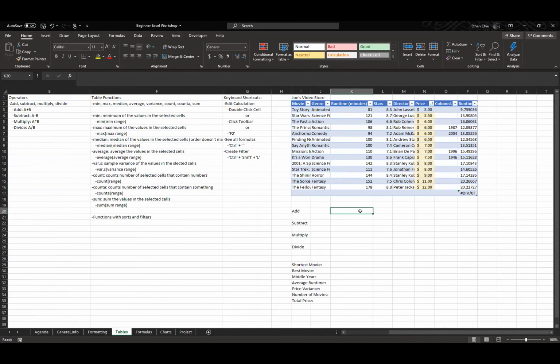So right here, for example, if we want the shortest movie, we can click equals min, tab. And then for the shortest movie, we can just do this column, runtime, Control Shift down to highlight the whole thing, enter, and it'll say 81 minutes. And then we can see 81 minutes is Toy Story.